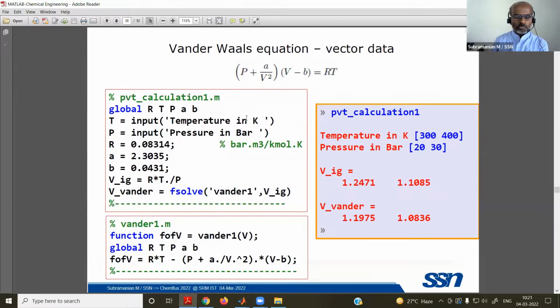This you can try yourself, and even I have tried to solve this Van der Waals equation for a range of temperature and pressure values. For example, say for temperatures of 300 and 400, and pressures of 20 bar and 30 bar, I need to calculate volumes. You need not restrict to only two values, you can also give a range of temperature and range of pressure. And for every temperature and pressure combination, you'll be getting these volumes calculated, simply with the same set of codes.